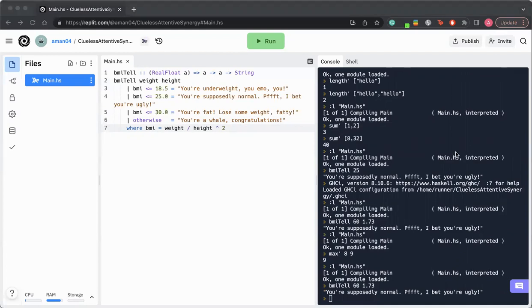So essentially here we put the keyword where after the guards. Usually it's best to indent it as much as the pipes are indented. So you can see here it's indented the same amount. And then we define several names or functions. So these names are visible across the guards and give us the advantage of not having to repeat ourselves. If we decide that we want to calculate BMI a bit differently, we only have to change it once. So it improves readability by giving names to things and can make our programs much faster since the BMI variable here is calculated only once.